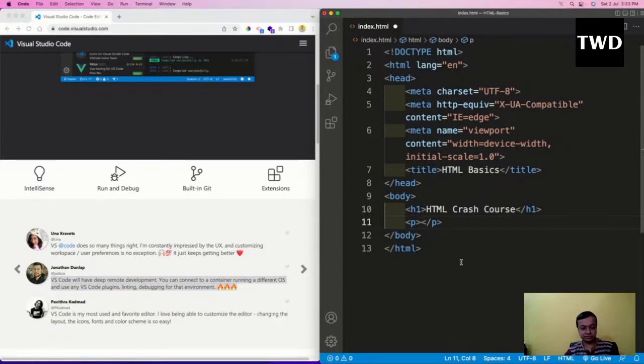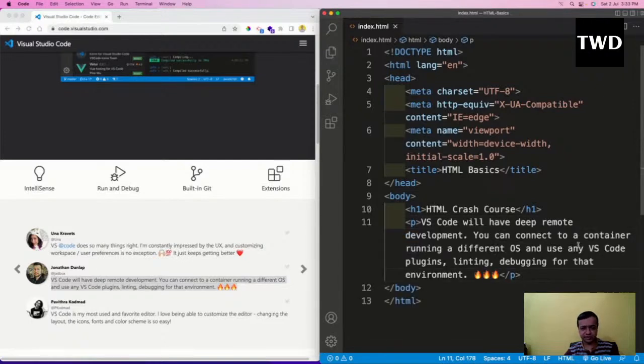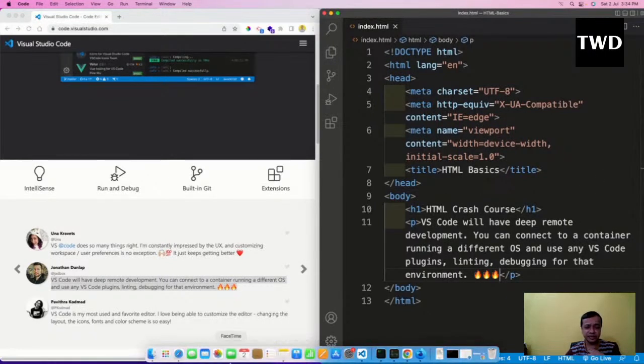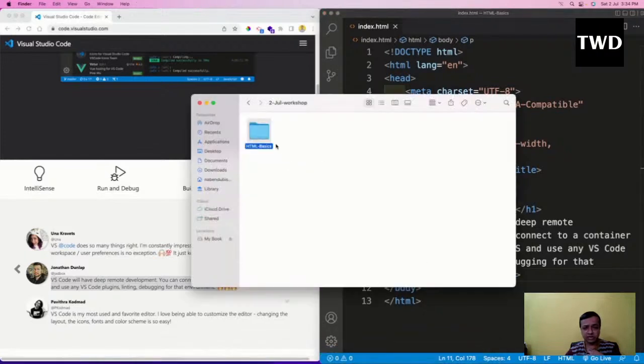And P is a paragraph tag. So I will take some data from here and paste it here, because I don't have any text. So I'll save it. Now where to see this thing which I have just written, like this title, H1 and P? So you have to go here in the HTML basics.